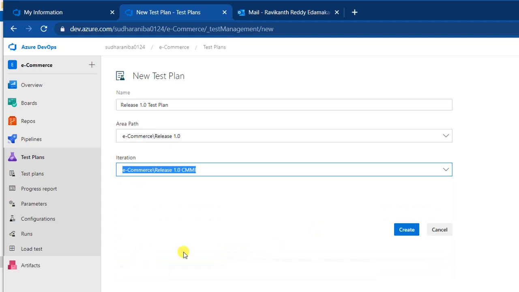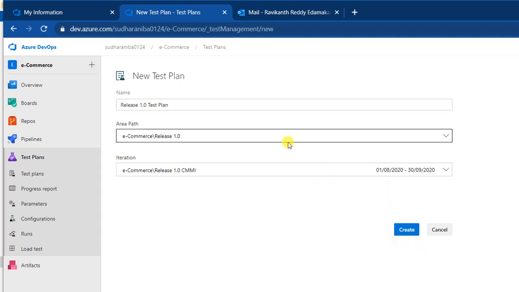So I'm selecting this. Why do we need to select area path and iteration? It's a best practice because if you select area path and iteration while creating a test plan, then when you create the test suites, it is very easy for us to pull the test cases corresponding to the requirements of this particular release or iteration. Okay, let me show you how it is useful. Okay, so now once you select area path and iteration, you need to click on create.